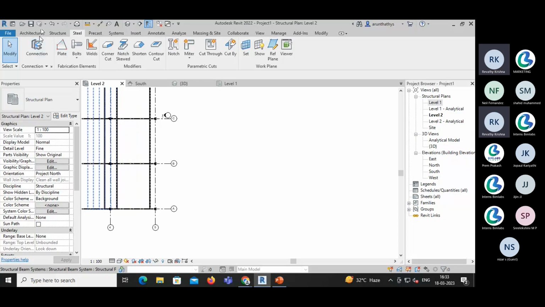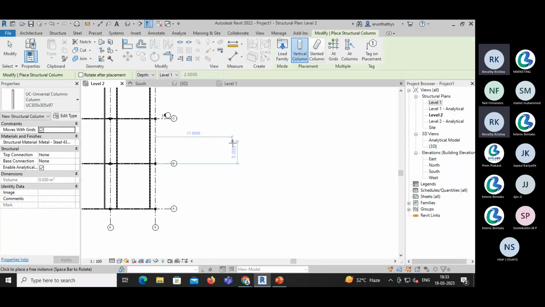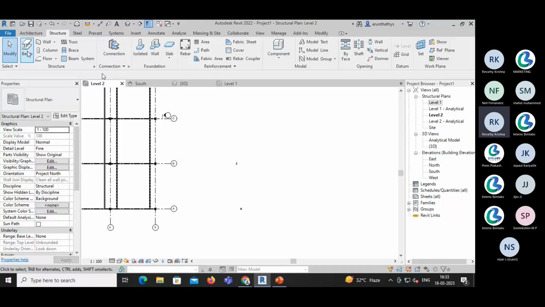I'm just going to the structure tab and selecting a column over there, and here, and also in beam.